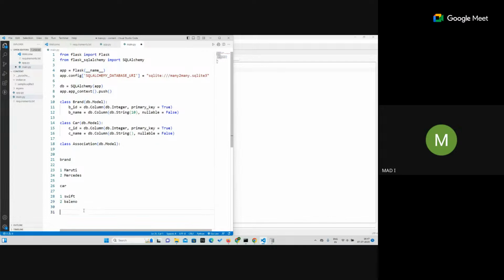I want to specify that both these cars, Swift and Baleno, belong to this brand Maruti. So here I'll store the group of primary keys. If I write 1 comma 1, what does that mean? 1 comma 1 means 1 of brand ID and 1 of car ID, B underscore ID, C underscore ID. A group of that specifies the relationship. This means Swift belongs to Maruti or Maruti belongs to Swift.